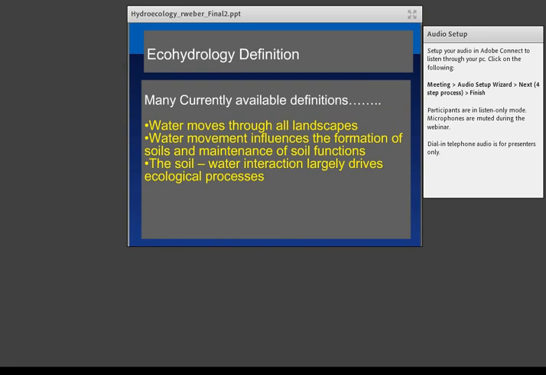What is eco-hydrology? A lot of definitions out there. It used to be an emerging term. It's not anymore, but to save confusion, I'm just going to ask everybody to accept these premises. First of all, water moves through all landscapes. It actually moves into, through, and out of all landscapes, depending on how we define those landscapes. The movement of that water influences the formation of soils and the maintenance of the functions of those individual soils. And the interaction between soil and water largely drives ecological processes.